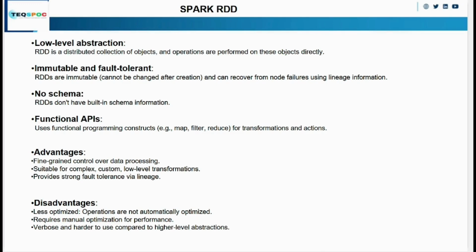Thirdly, and it's kind of the most important factor for Spark RDD, it doesn't have any predefined schema.